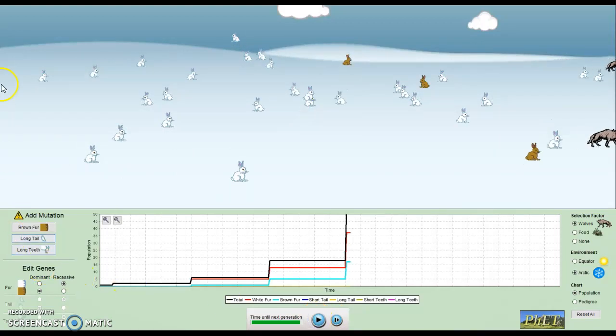Now pause and discuss with your neighbor how this simulation location reflects the first location. It is just like the first location, but the opposite. The wolves ate more brown bunnies because the brown bunnies were easily seen against the white snow, but the white bunny's fur acted as camouflage.